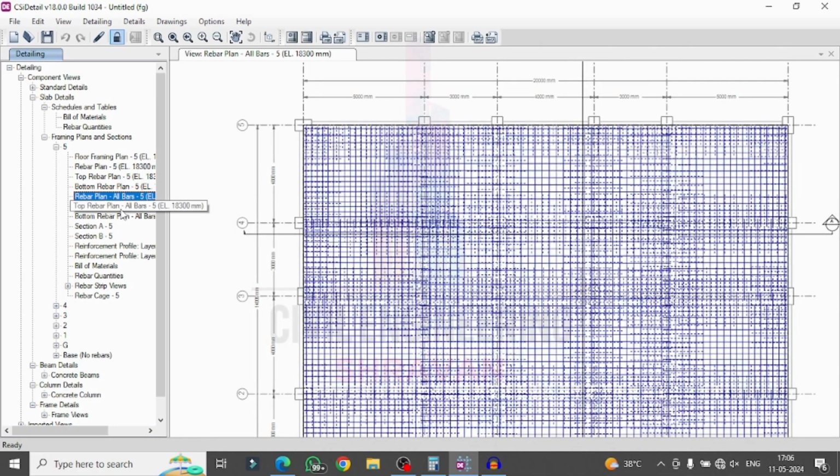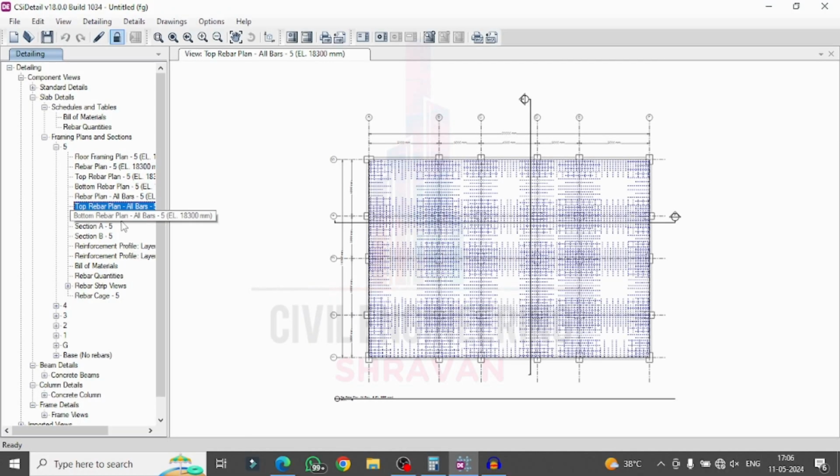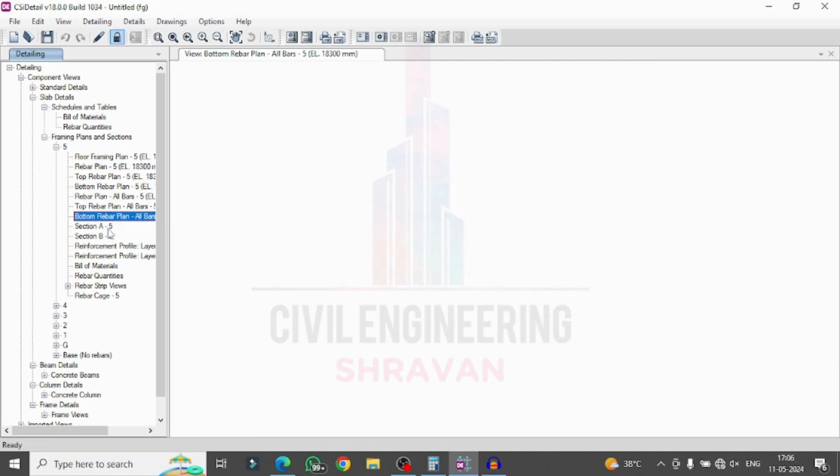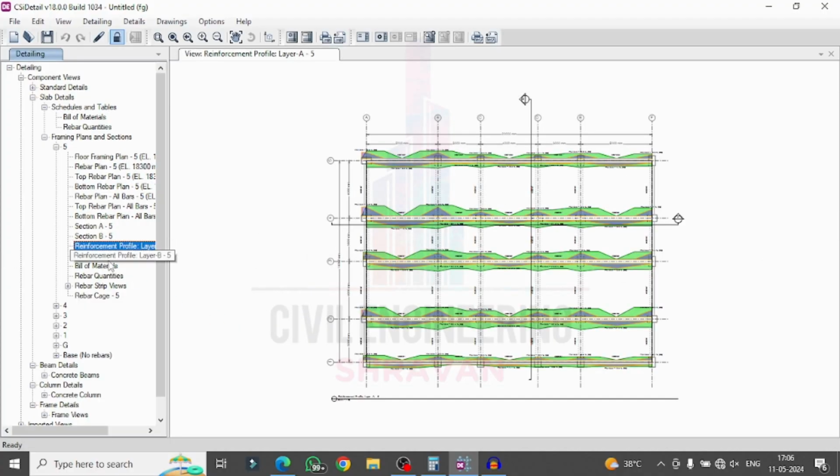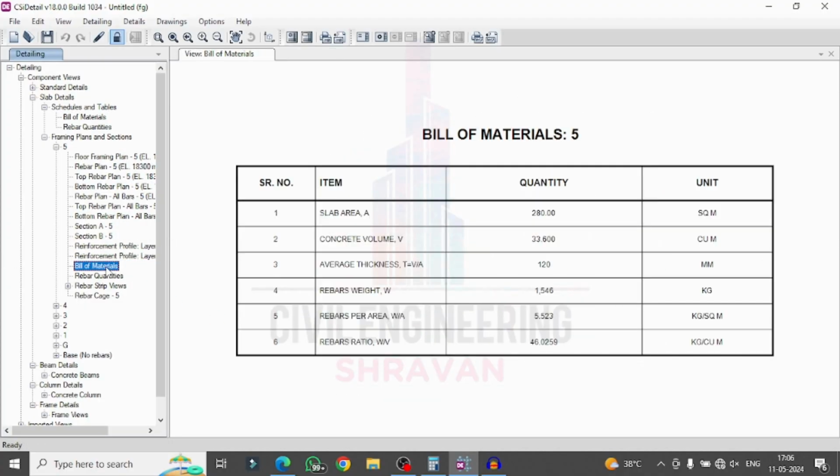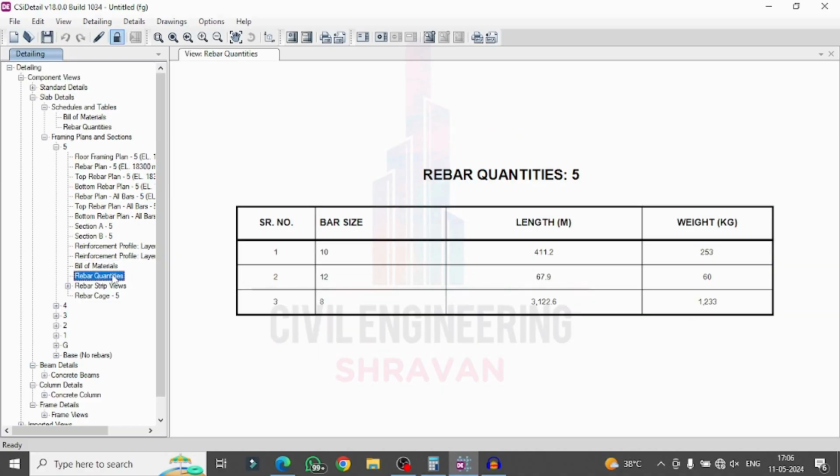In the same process, select the top rebar all bars, so that it will display all the bars. Section A, section B reinforcement profile for the slab, reinforcement profile for the B, bill of materials, and this is the quantity of the materials.